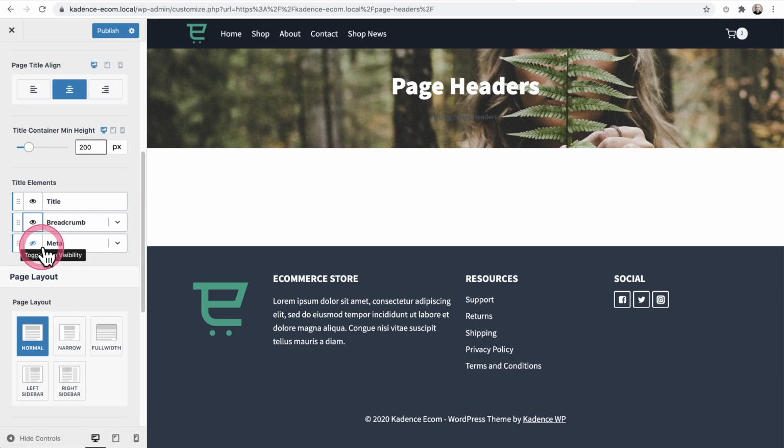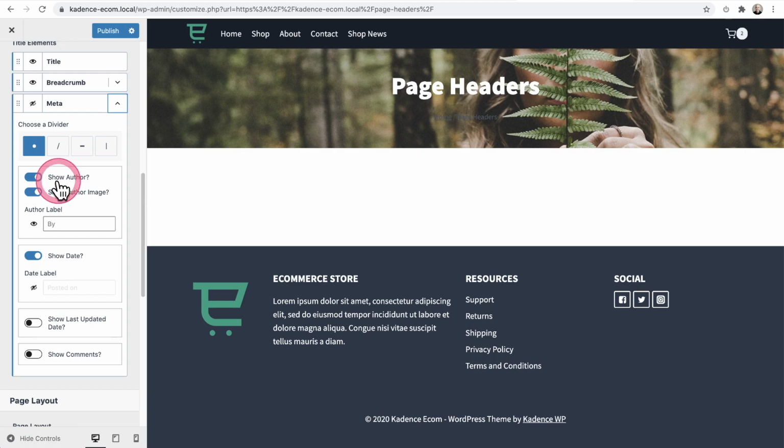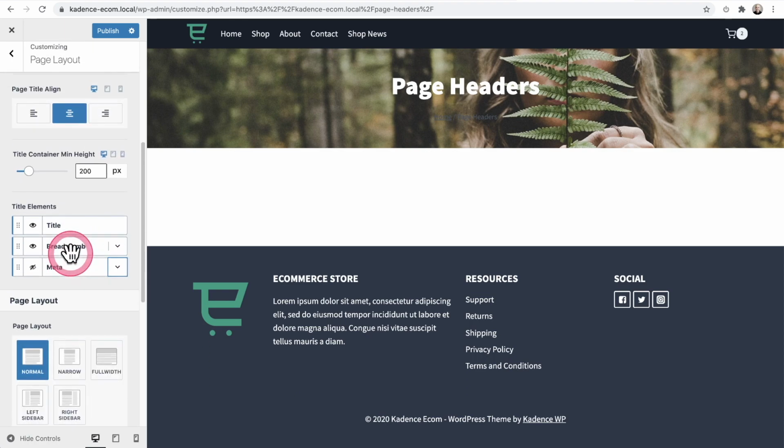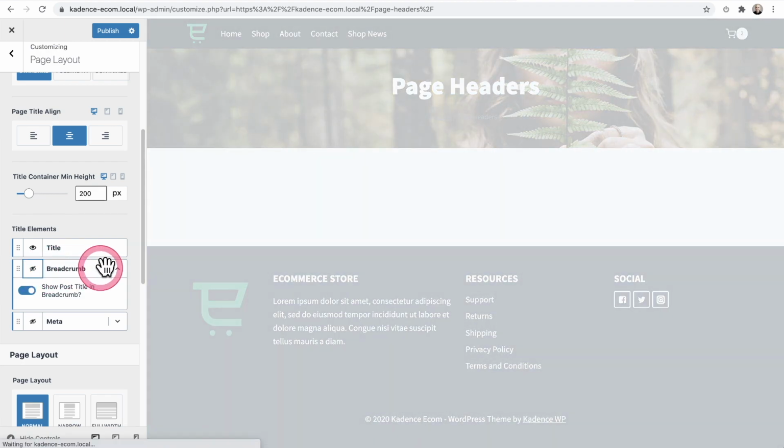And we also have meta information, so I can expand these options right here, and I can choose to show all of this information if I had it toggled on. So let's leave that off. And we also have options here for breadcrumbs. So I'm going to toggle that off because I don't want breadcrumbs.